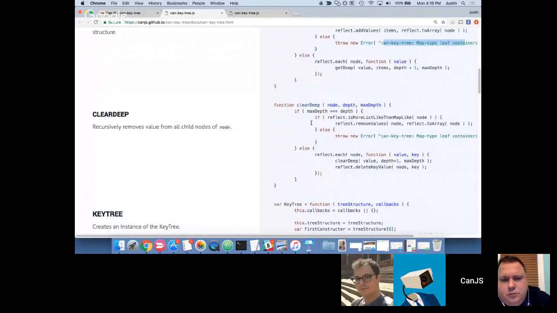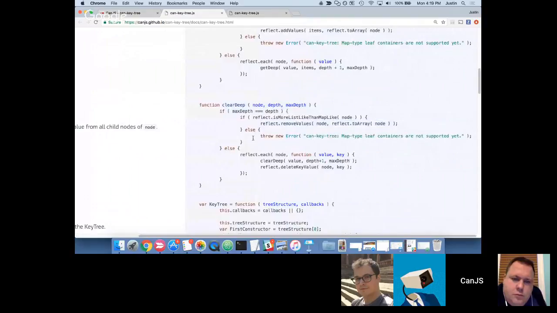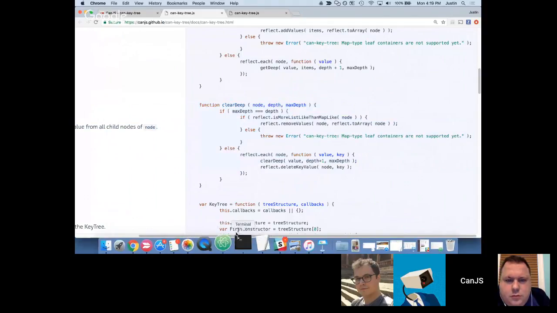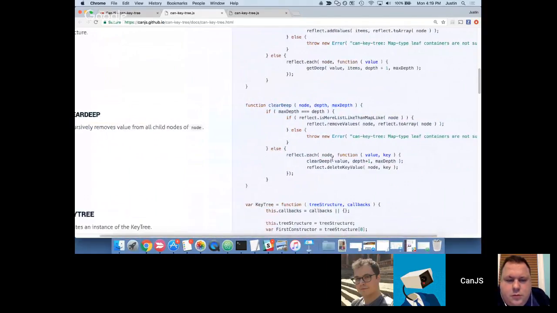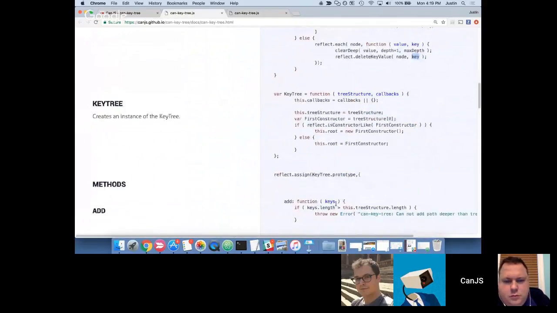ClearDeep recursively goes and removes all values. Again, it just goes through every item, calls clear on it, and then deletes the key that was pointing to that node. So essentially, we keep the parent, we clear out the child, and then delete from the parent the key pointing to the child. Okay. So now we've got some simple helpers to walk through that structure.